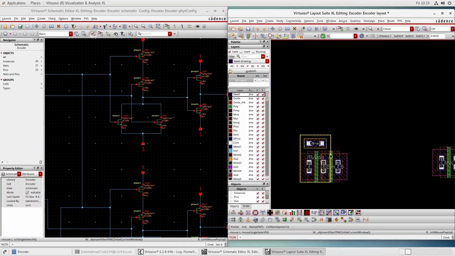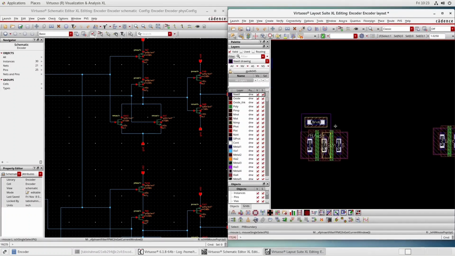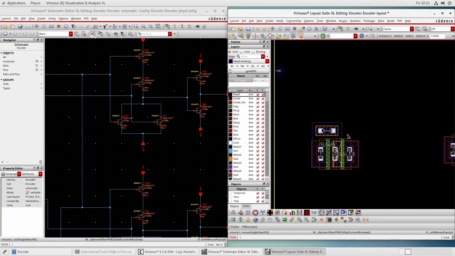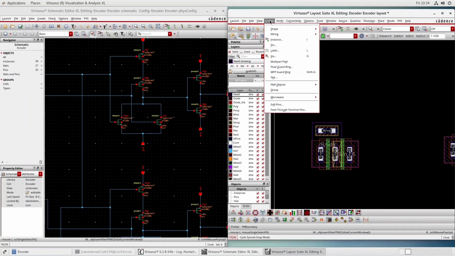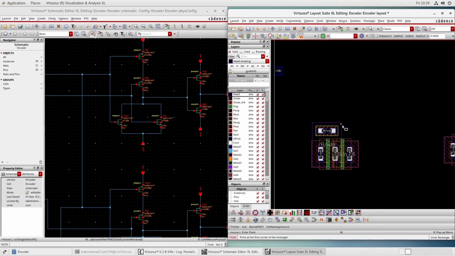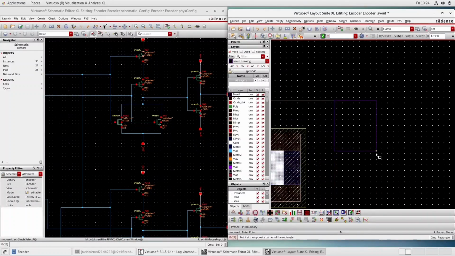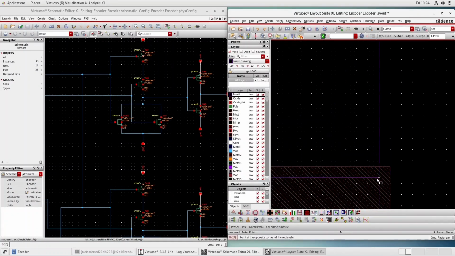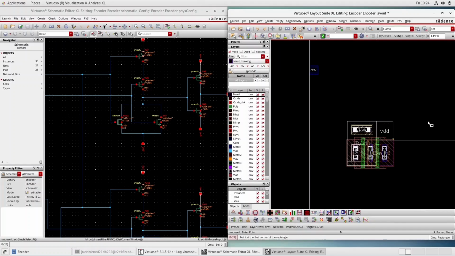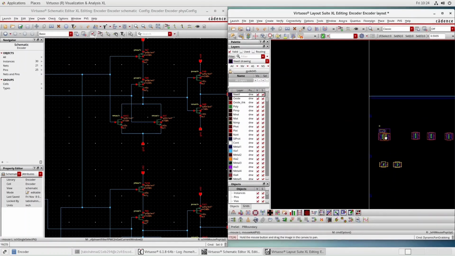So here now you can see the N well for this PMOS. You can see this box coming on the upper side of this PMOS, that is the N well. Now you have to go to create and shape rectangular, or you can just press the R key. Now you can select the N well and extend this box for the complete two PMOS. Here it is. This structure is ready.